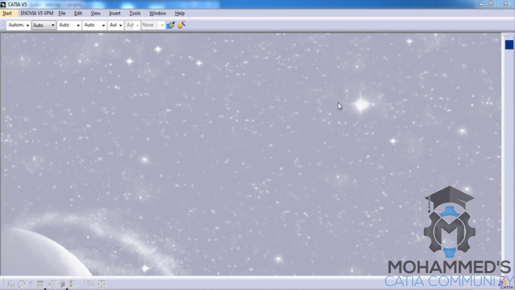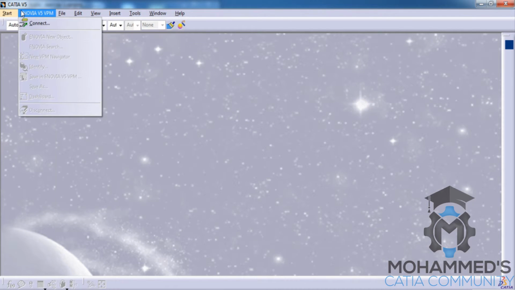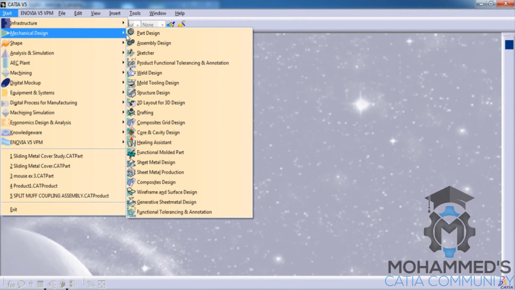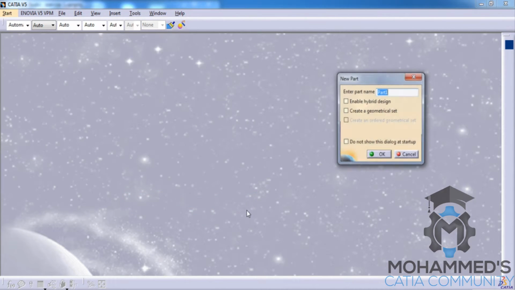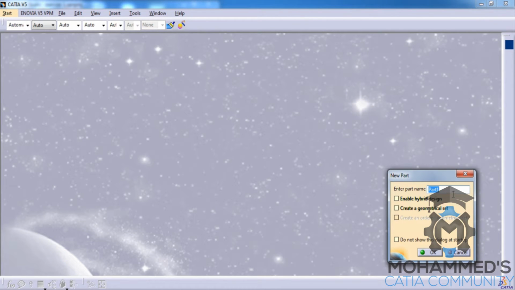In this tutorial, we will learn how we can work in the Generative Sheet Metal workbench. First of all, let's open up Mechanical Design and Generative Sheet Metal Design, and let's name it Introduction.